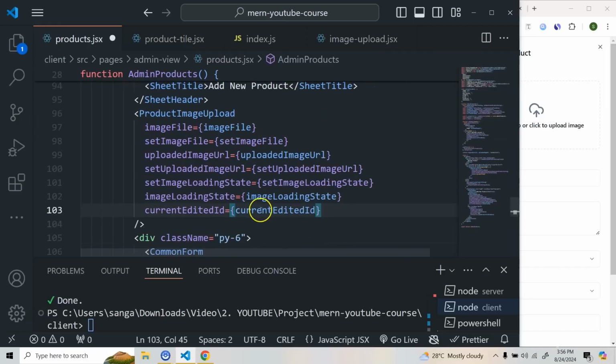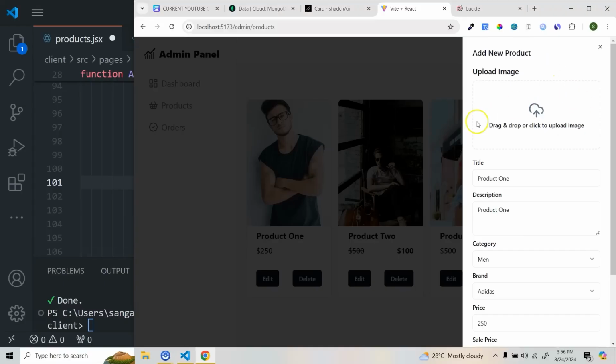So when this current edited ID value is present, at that time I need to disable the product image functionality, and this is very important. If you want, you can also edit the image if you record, but currently I think it's fine if we just keep this disabled.